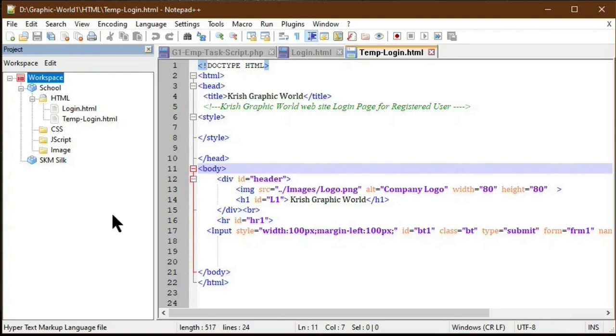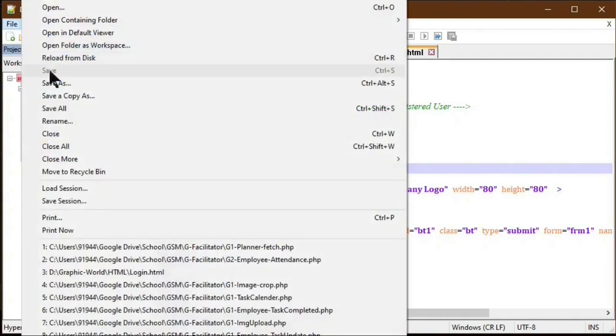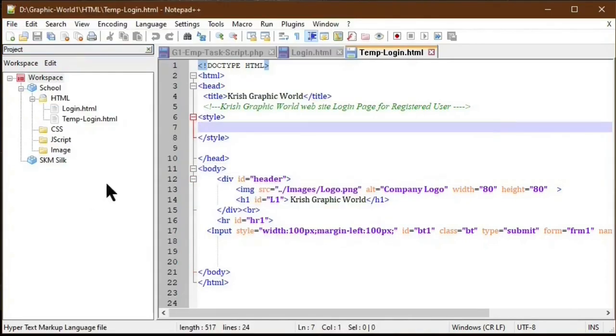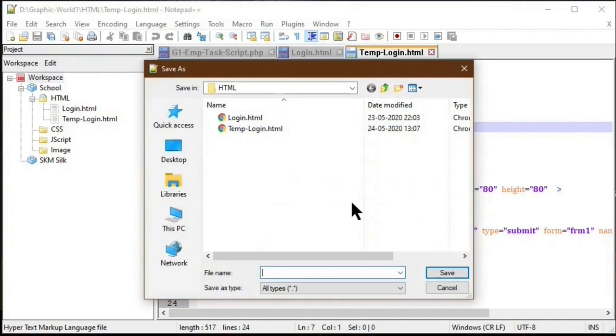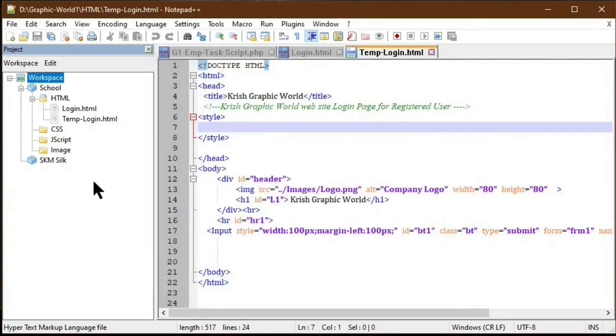To save the workspace, we can't use our regular save command in the toolbar or in the file menu. For saving, you have to move your mouse on the workspace, then right click it. It will show some 7 options. In that you have to click save. Then it will open the recently opened folders. There you can name it with some file name. I am naming it project 1. Then save that file. Now my file is saved.